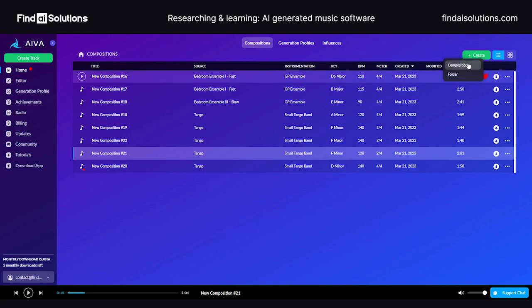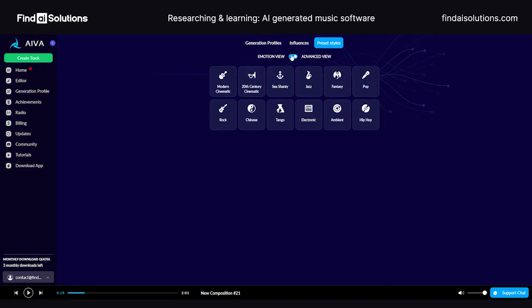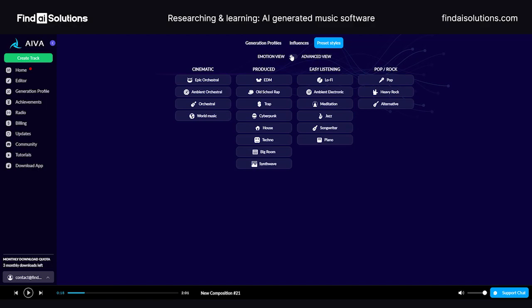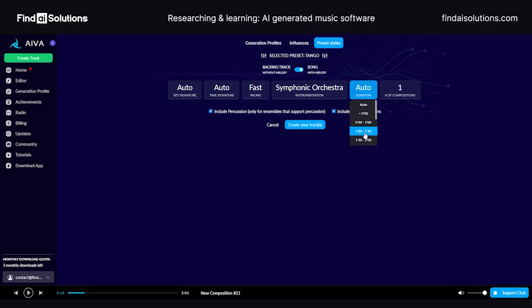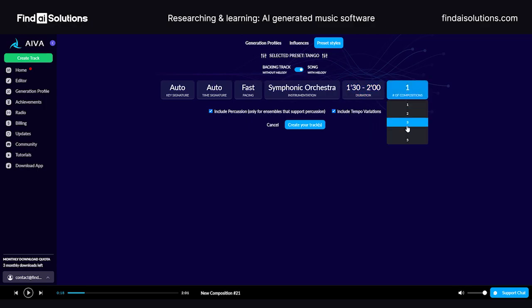Go back to create, compositions. I believe we were in the advanced mode. We were maybe here. Okay, key signature, I believe we chose any. Time signature was any. This was fast. Instrumentation, okay. Instead of small tango band, let's go for symphonic orchestra. The duration, I think we have it at 1.5 minutes. And again, 5 different tracks we want to create.